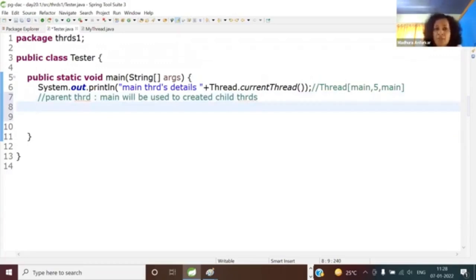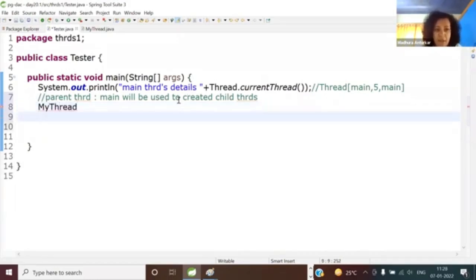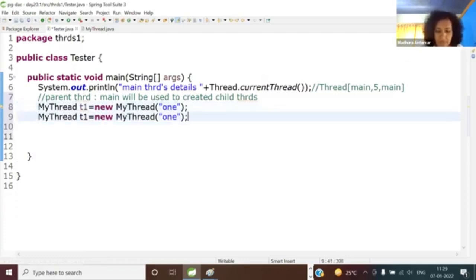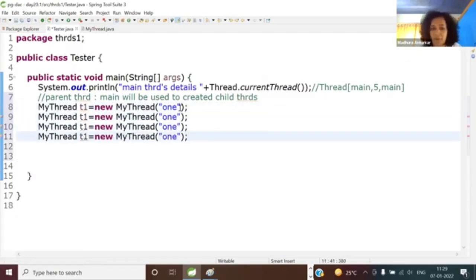So all I have to do is, we have already written everything in the constructor. So let's create certain threads by creating the instance of the class. So I can say MyThread e1 equal to new MyThread. Let me give the name of the thread as 1, 2, 3, 4. Couple of threads, just create.